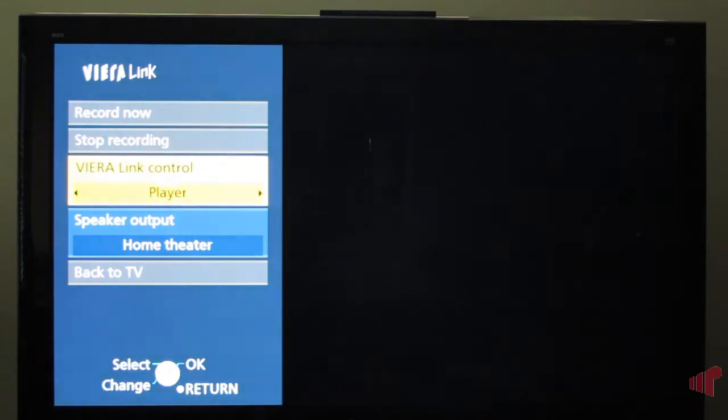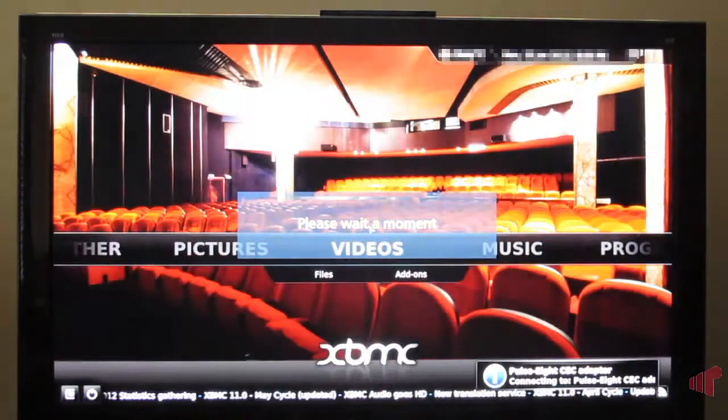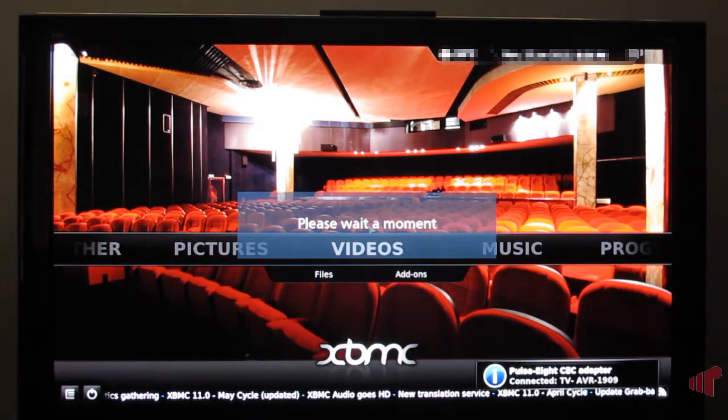I have my Panasonic television's VIERA Link menu up. I'm going to go ahead and select the player, which was the XBMC box. And what it's doing now is it's actually waking up the XBMC PC from standby. And you can see everything cycling on.